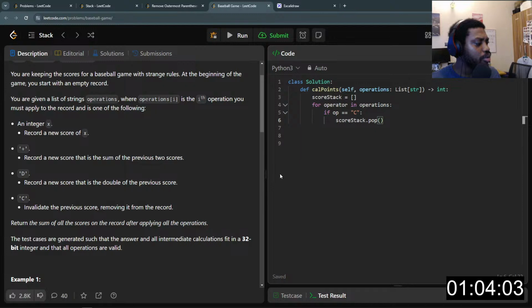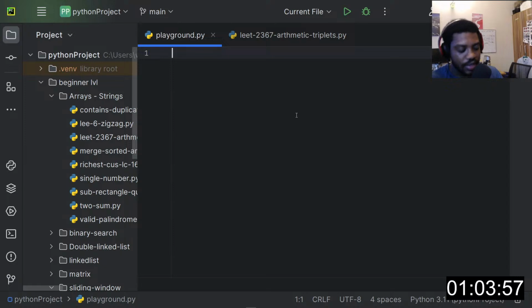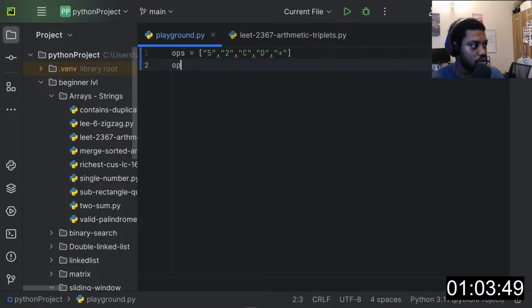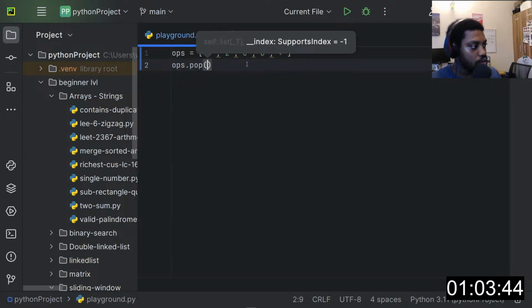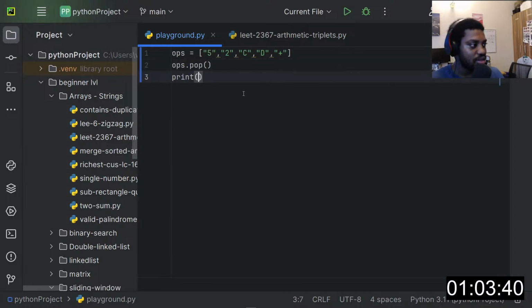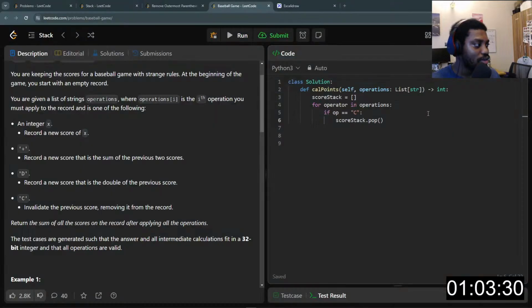I'm not sure. Let me check this. I must have forgotten something quickly. Let's say I have an array of this, and I say operators dot pop. What do we pop? If I do that, let me print ops and see what the answer is. Yeah, so it will remove the last item from the array. Good, I did not forget. So this will remove the last item from the array.